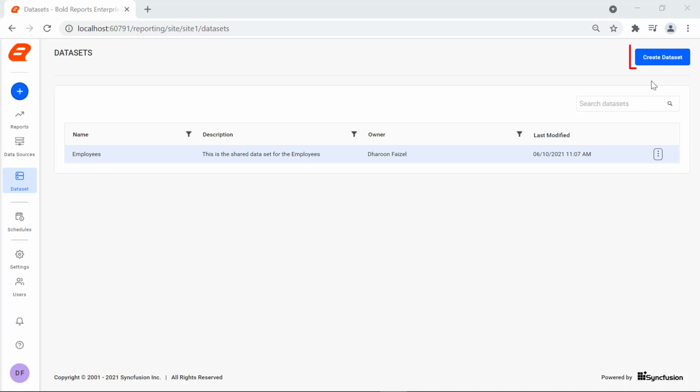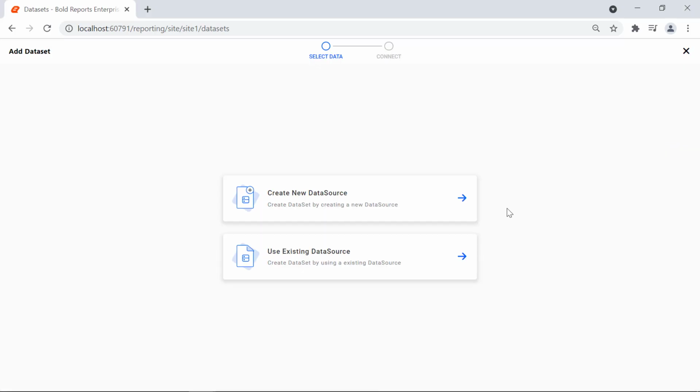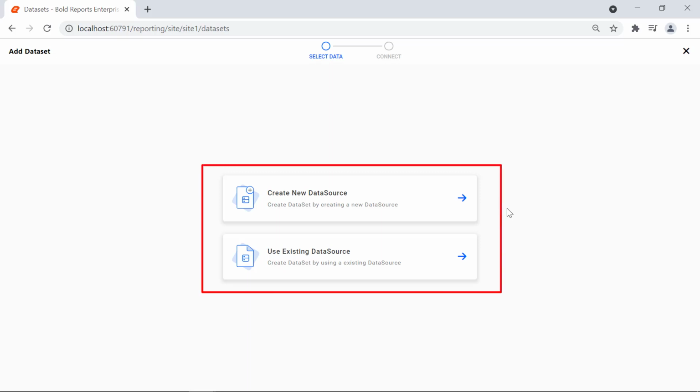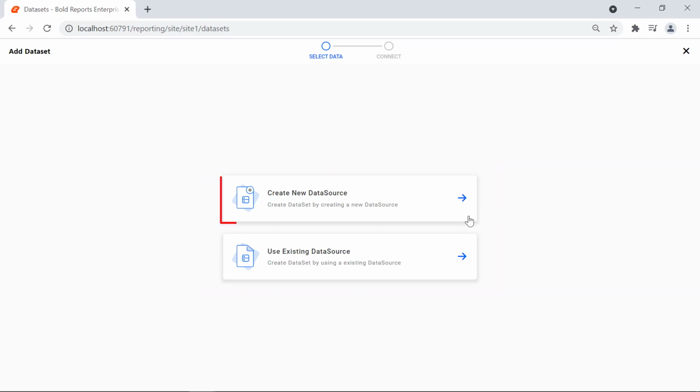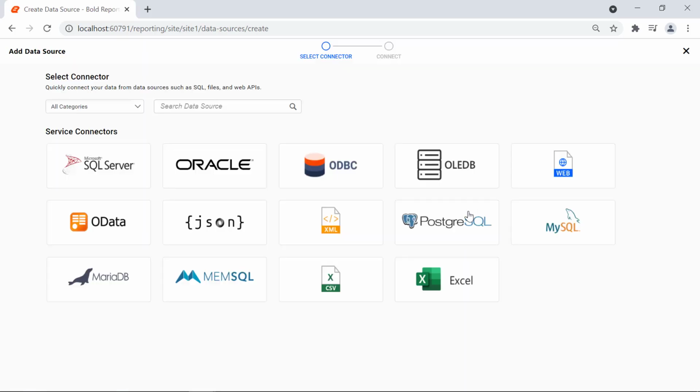At the top of the page, you will see the Create Dataset button. Click it. You will be redirected to the Add Dataset page. The Add Dataset page will display two options to create a dataset. The first option, Create New Data Source, creates a new data source, and then using the new data source we can create a new dataset. The second option, Use the existing data source, creates a dataset from a data source which already exists. By clicking the Create New Data Source option, you will be redirected to the Add Data Source page.